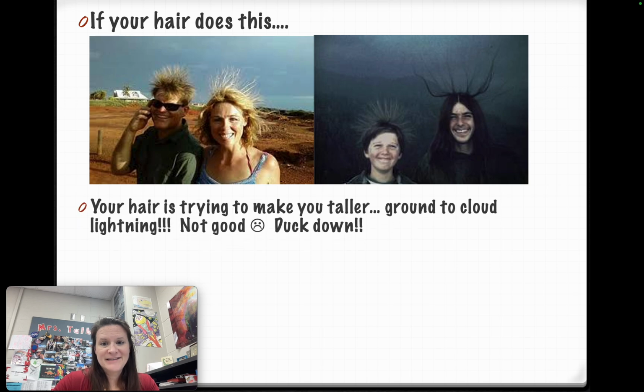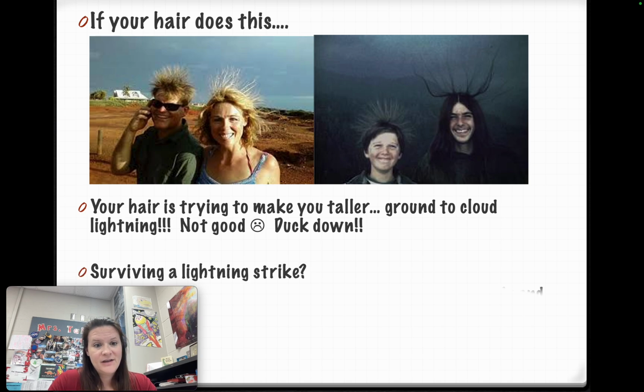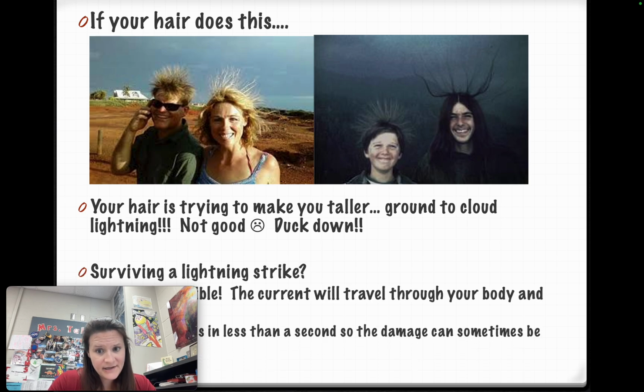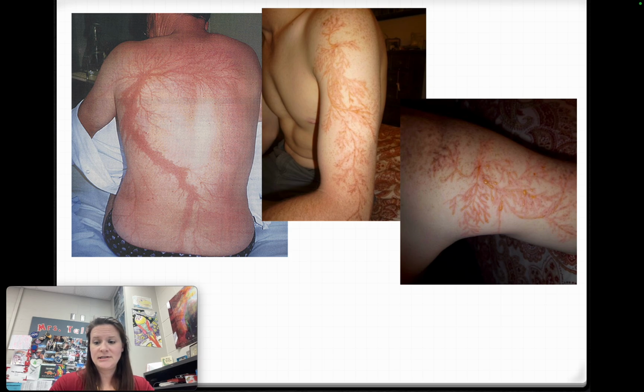Okay, my last couple ones are just for fun. If your hair does this outside, duck. Because at that point, your hair is trying to connect your body to the cloud above it and get electrocuted. So these people that are smiling, yeah, they shouldn't be smiling because they're at risk of getting struck by lightning. Lightning does strike the same place twice, many, many times. That's just an old saying.